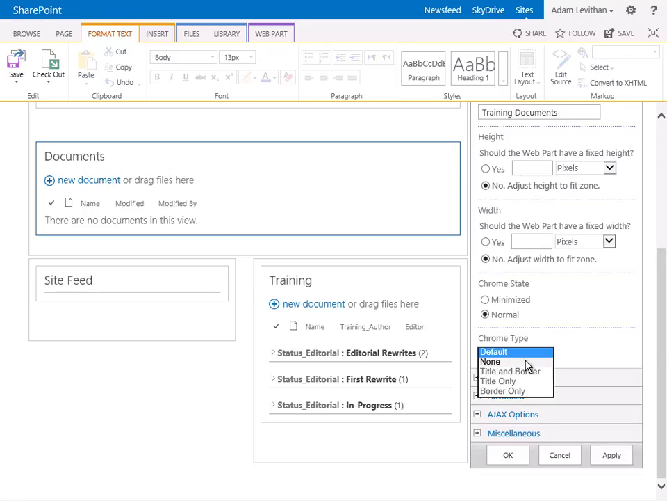You could show none, and this would hide everything except the content in the list, or maybe border only, which will show the line around the web part but not the title. I'll just pick title and border to show you a little bit of what that looks like.